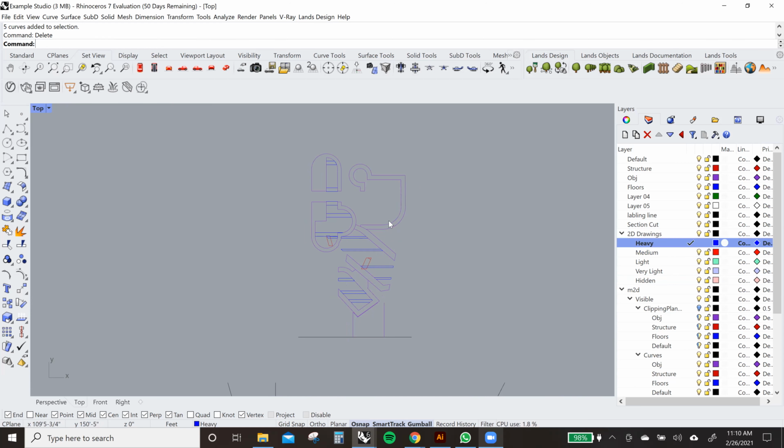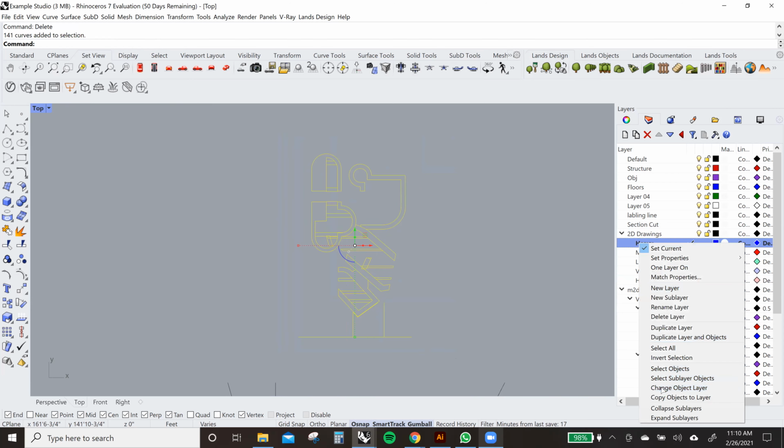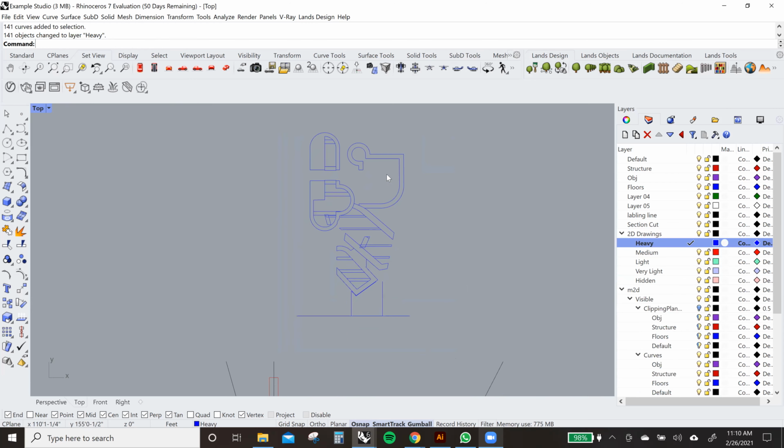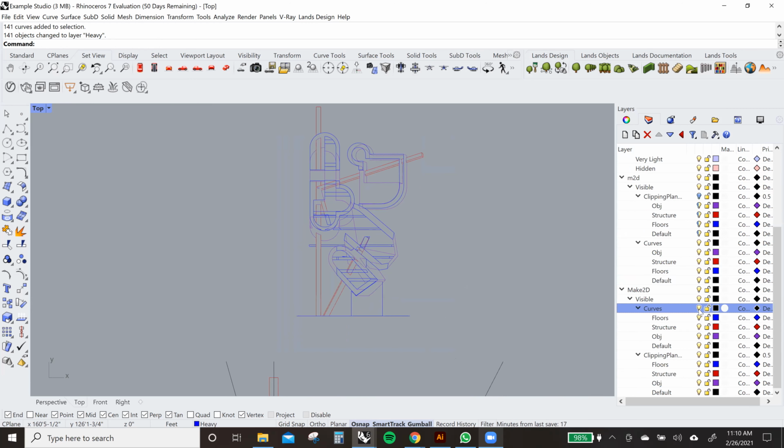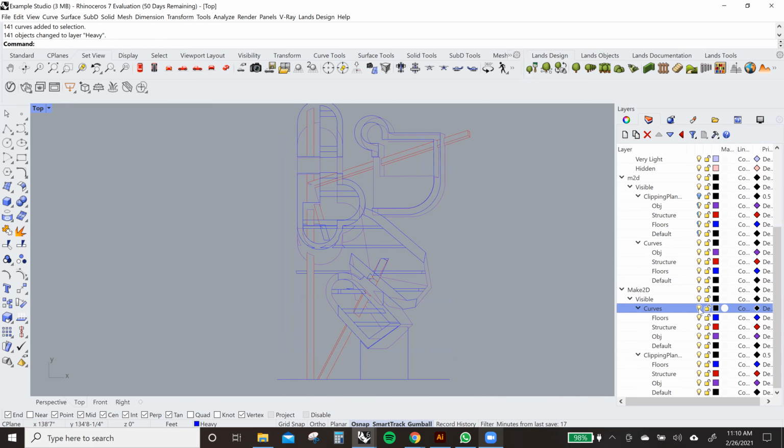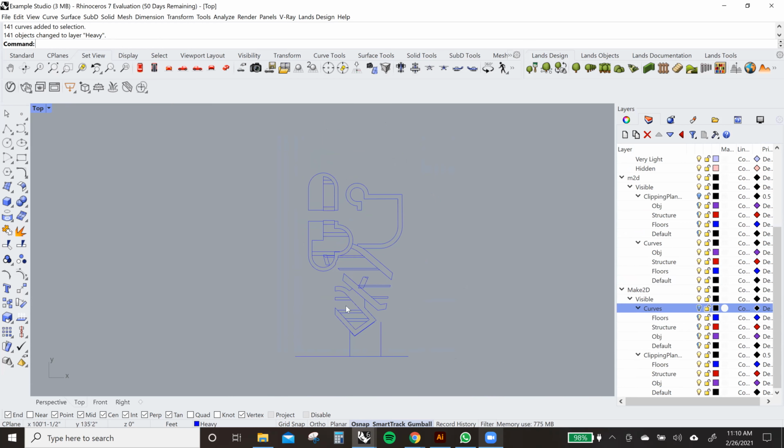So we are working on heavy at the moment. So I'm going to change everything to that layer. And already you're starting to bring some of the lines outside of this very messy make 2D setup here. So you're already starting to create a kind of hierarchy, right?